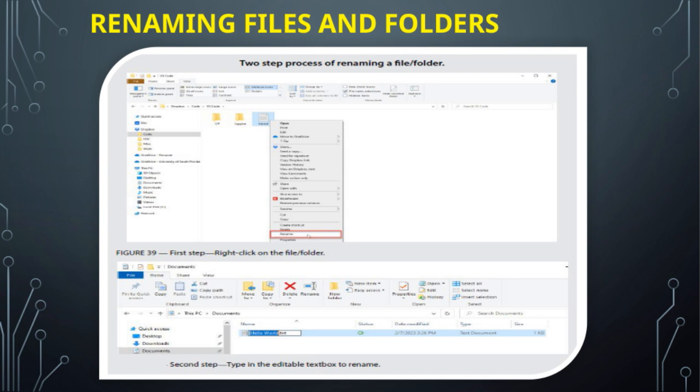This process helps prevent confusion, especially when dealing with multiple files or folders. Remember, consistent naming conventions across your files can save you a lot of time and frustration in the long run. So, mastering the art of renaming is a small step that significantly improves your overall organization and efficiency.